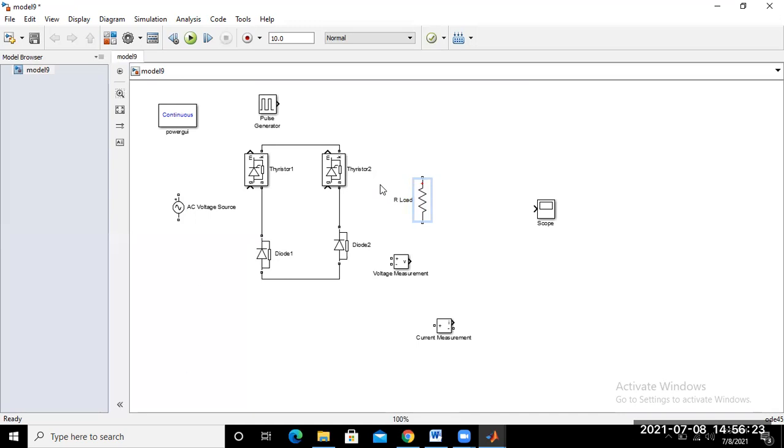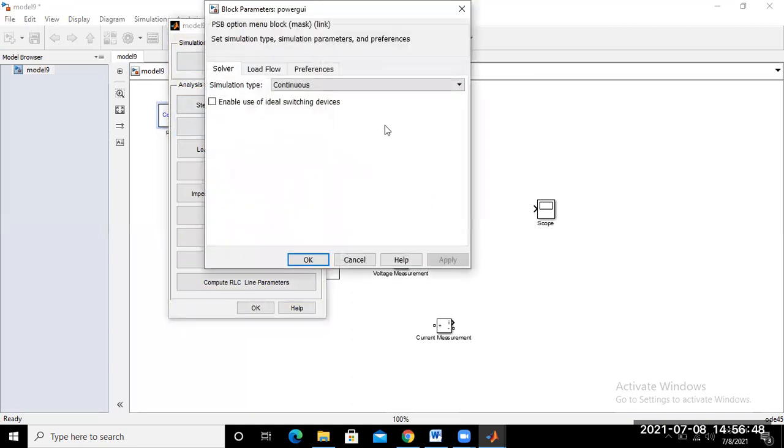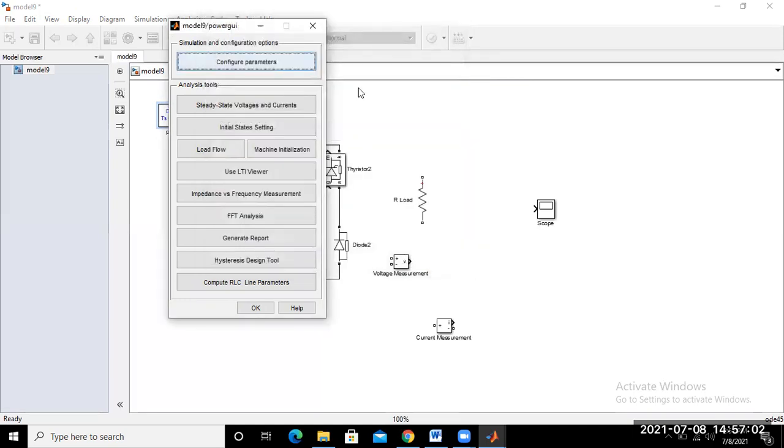Now just click on this continuous block of the powergui. So just wait a few minutes. Just change continuous to discrete. Go to the configuration parameters and change here from continuous to discrete. Okay. And the sample time is by default taken as 50 microseconds. So just apply and okay.